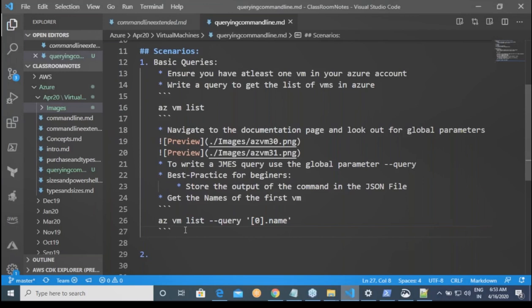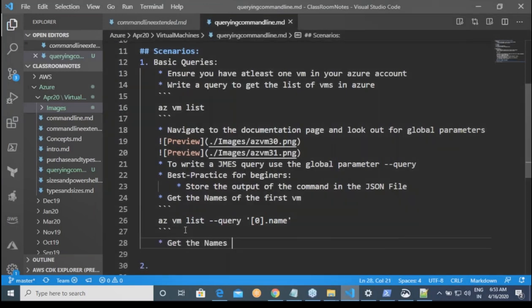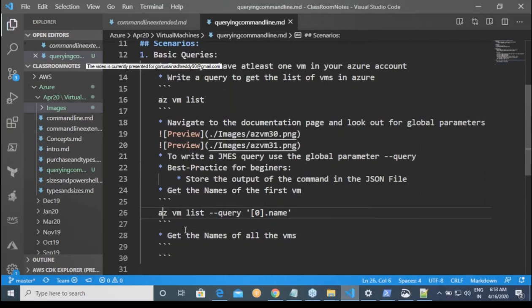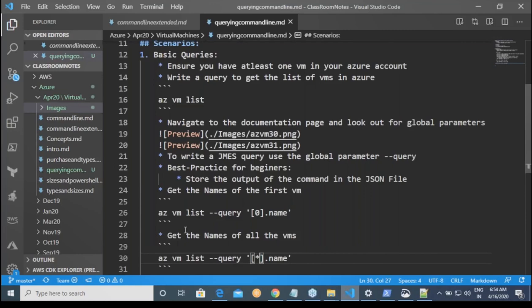You might ask the second question: get the names of all the VMs. How do I get that? The story is very simple. Rather than using 0, use star. Star means every item. Am I clear on this? Why did we start with 0 in the square bracket? Because arrays generally start from 0. They don't start from position 1. Index is always 0. That's how arrays work.